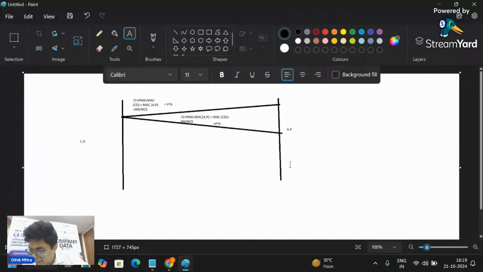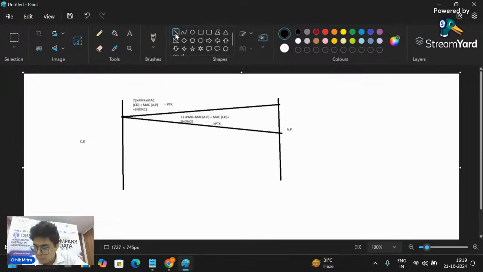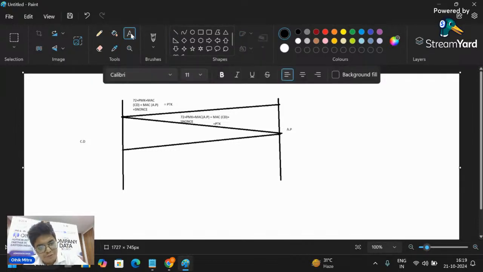Now the third part. In the third part, what will the access point send? It will send the GTK. The GTK is made up with the GMK. So now the client device has the GTK, PMK, PTK, right?